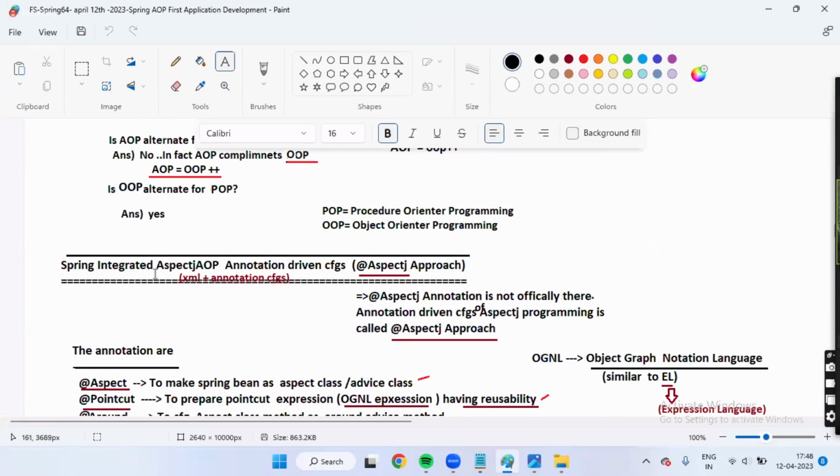Spring integrated AOP, annotation driven configuration. This is also called the @AspectJ approach, guys. Officially, there is no annotation called @AspectJ. Annotation driven configuration of aspect oriented programming is called the @AspectJ approach. The annotation is not there, but this approach is called the @AspectJ approach. What are the annotations we are having?